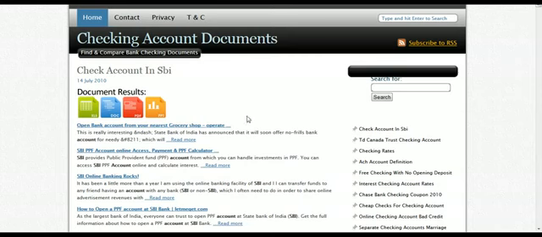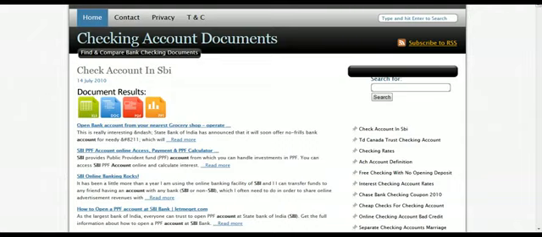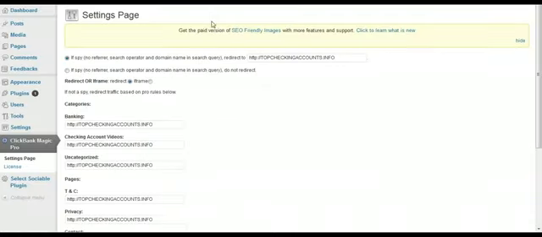So this is my checking account blog. It used to have AdSense on it. What I've done, though, in order for this method to work, is that you need to purchase and upload a plugin, and I'm going to show you how that works. So let's go to the back end of this blog. This is the back end WordPress admin for that blog.